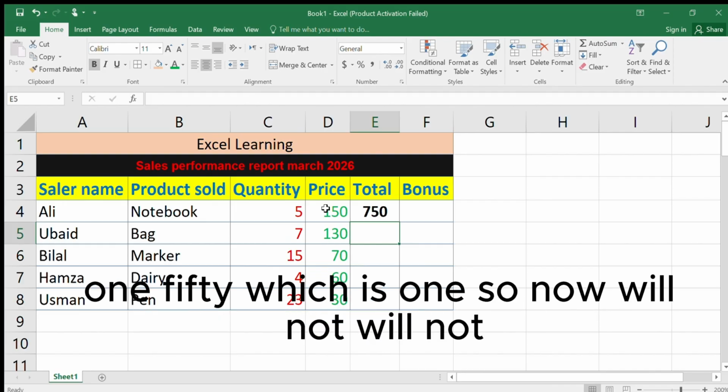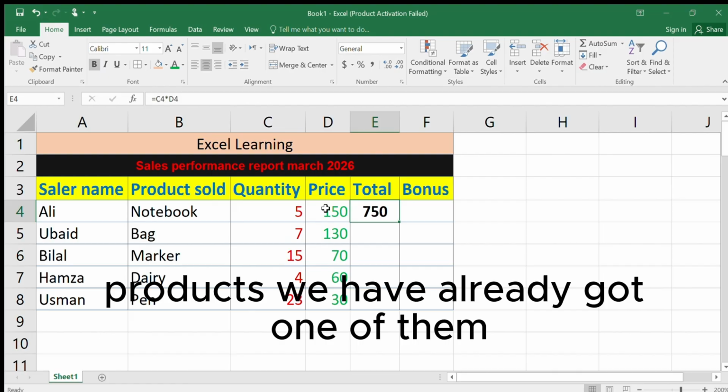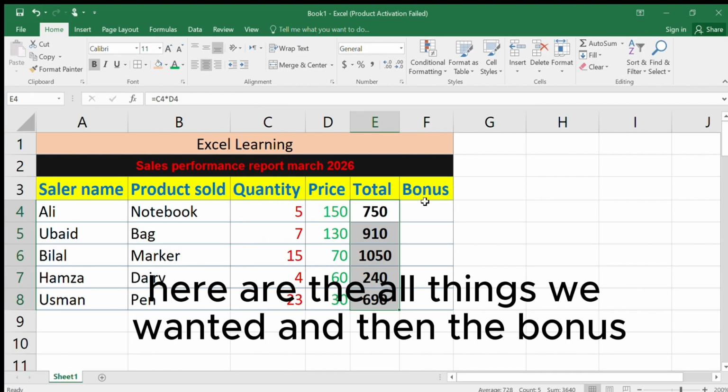which is 1. So now we'll not calculate all of these products. We have already got one of them. Now we'll just select these and hit the Ctrl D button for all the four things we wanted.